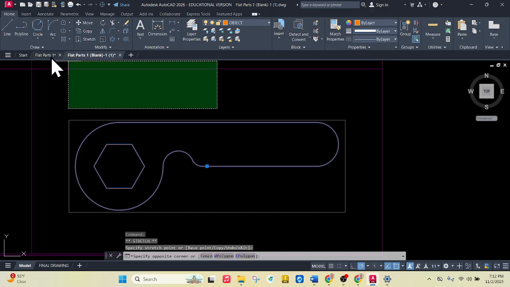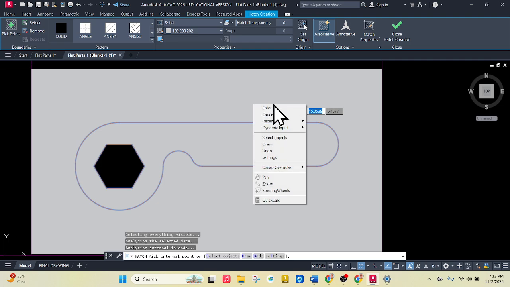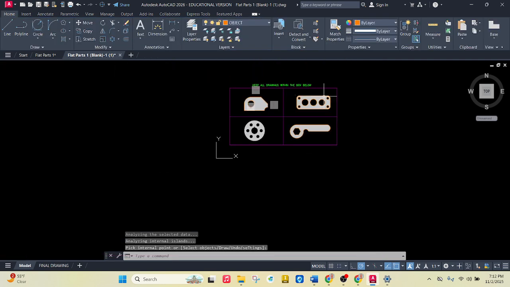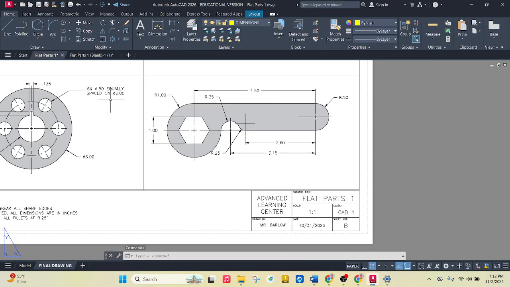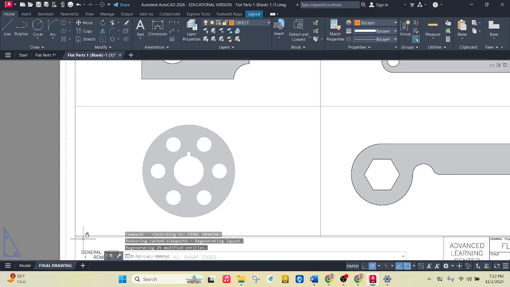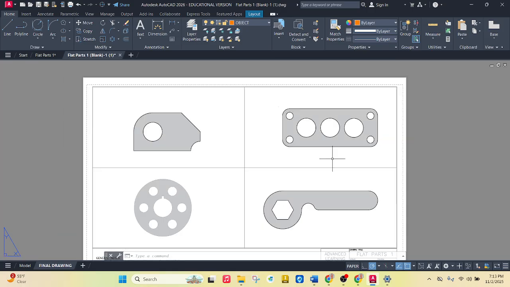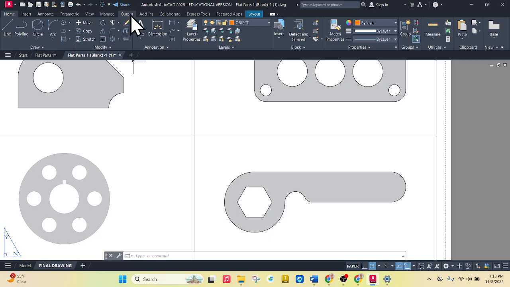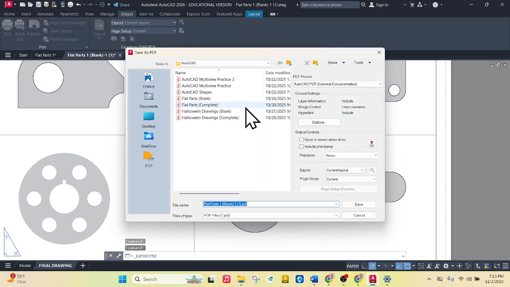Okay. And then if I want to add hatch, I can right here. And I've got it. So that would be it for the assignment. So once you've got your flat parts all drawn, and it looks like this, just add in your name and all that good stuff right here, and you will be good to go. So you just go to Output, Export, PDF, save it somewhere nice where you can find it again, and then submit it to Canvas, and you're done.